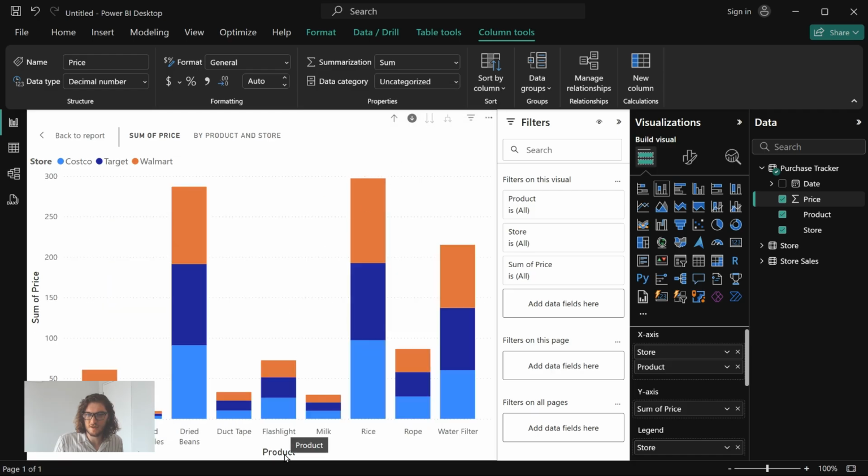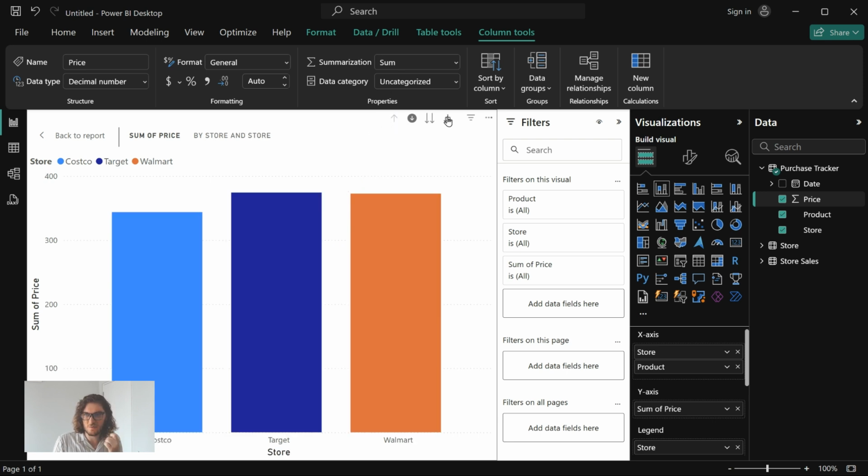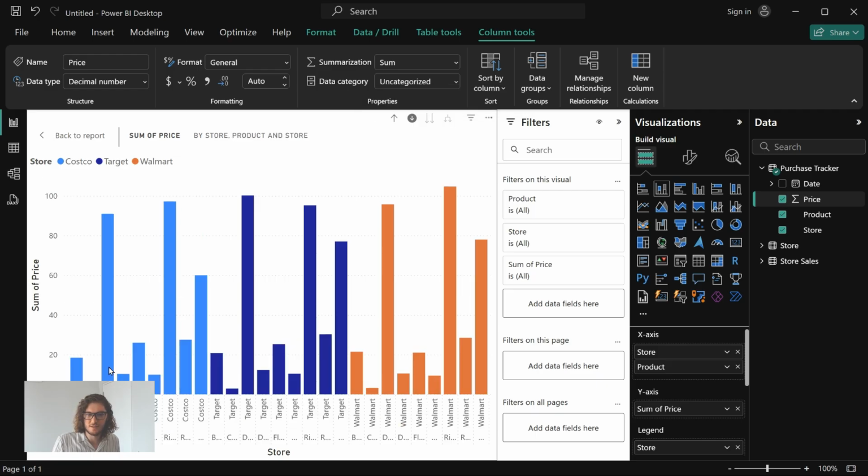Okay, so now we're looking at product. Walmart is orange. We've got Target, dark blue, Costco light blue. And the last way we can do this is expand all down. So this is, instead of having them stacked on top of each other, you can see it lined up for each product. So you can see this is a little bit too condensed. Okay, so this is just a basic drill down.